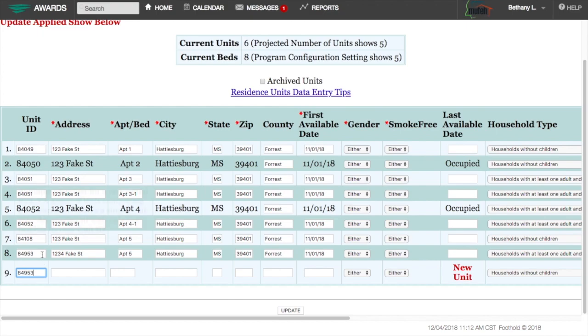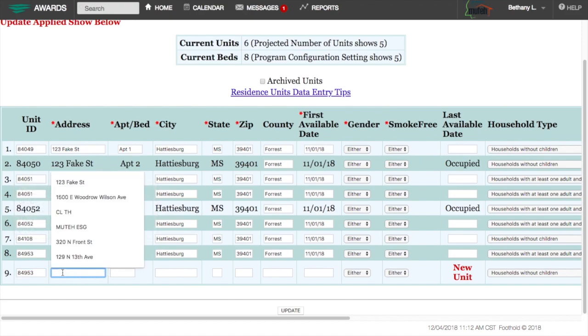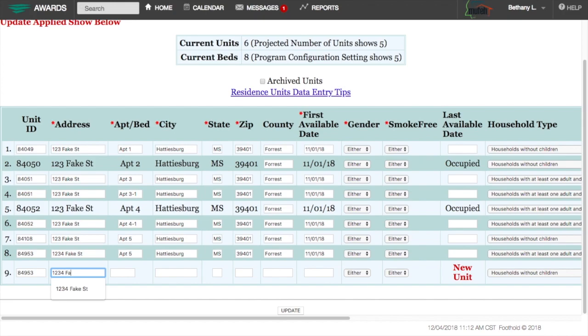The reason I'm doing that is because this is in one household. The household ID of each household has to be the same. So if you have multiple people in one house, their unit ID has to be the same. So here I'm going to type in the address, and then for apartment/bed, just because you are dealing with multiple beds in one unit, just to be able to associate that this is an additional person in the household, I'm going to put 5-1 or 5-2.